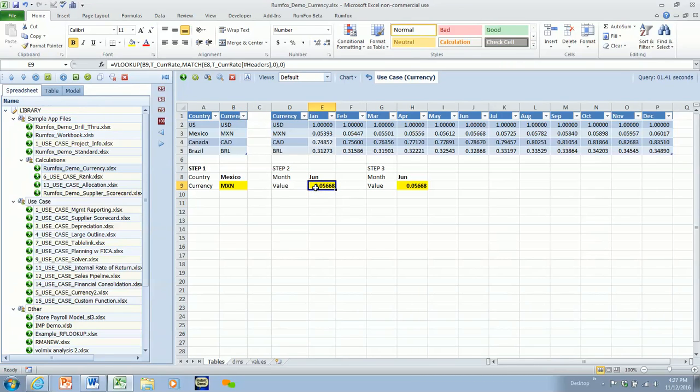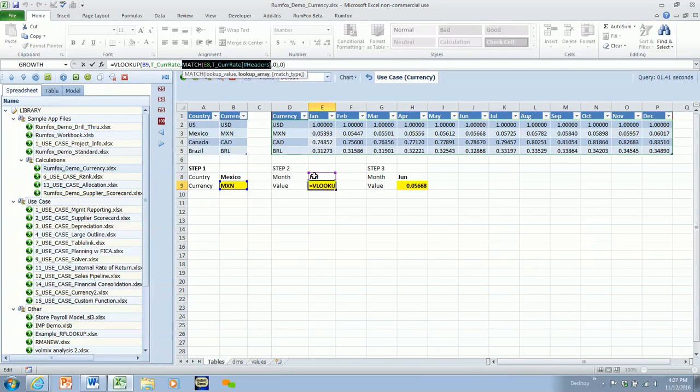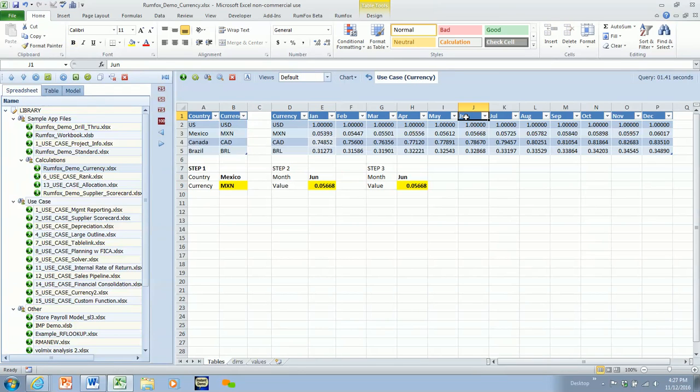So, using from step 1 in step 2, we are going to grab the MXN currency rate against the other lookup table, the currency rate lookup table, and utilize the match function to triangulate off of June for MXN to find the appropriate value within the matrix. So as you can see here, the value highlighted in yellow is the correct value.